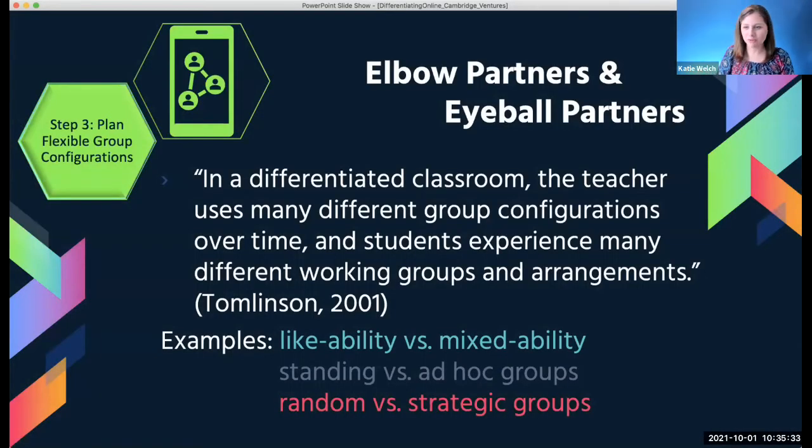If you come out of the K-12 world, as I think Wendy, was that right? Wendy was GT. Then this may mean something to you. If you don't, then you may not have ever heard this: elbow partners and eyeball partners. So Wendy, do you know elbow partners and eyeball partners? Does that mean something to you? Just curious. Yep. Okay.